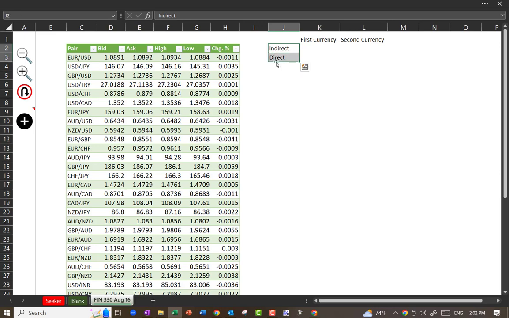For example, TRY, ZAR. Okay. So by using the already available rates in the table, I'm going to come up with an exchange rate between Turkish lira and South African rand, which means if I give you 100 Turkish liras, how many South African rands do you have to give me? Obviously, the exchange rate multiplied by 100.